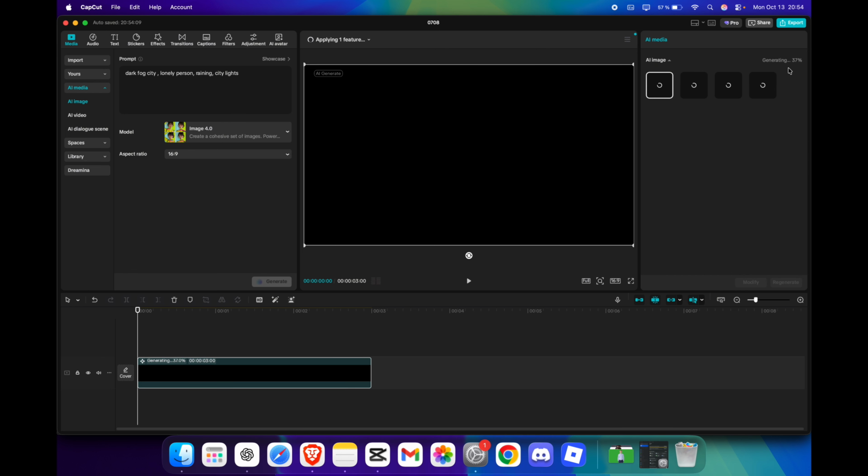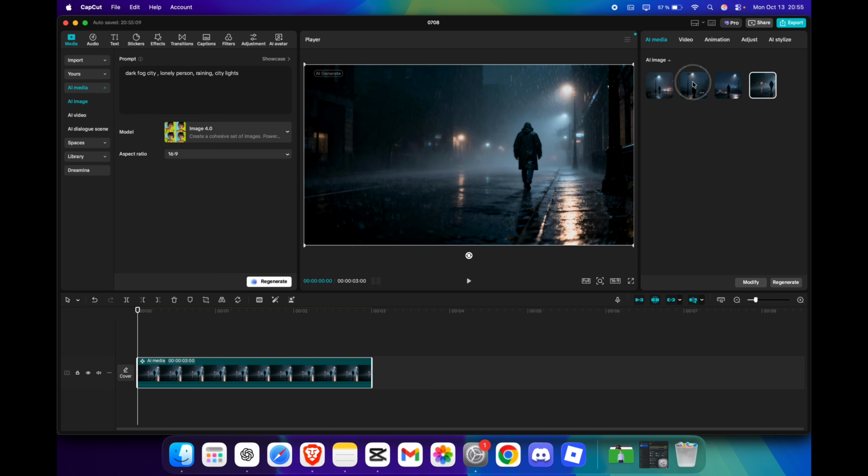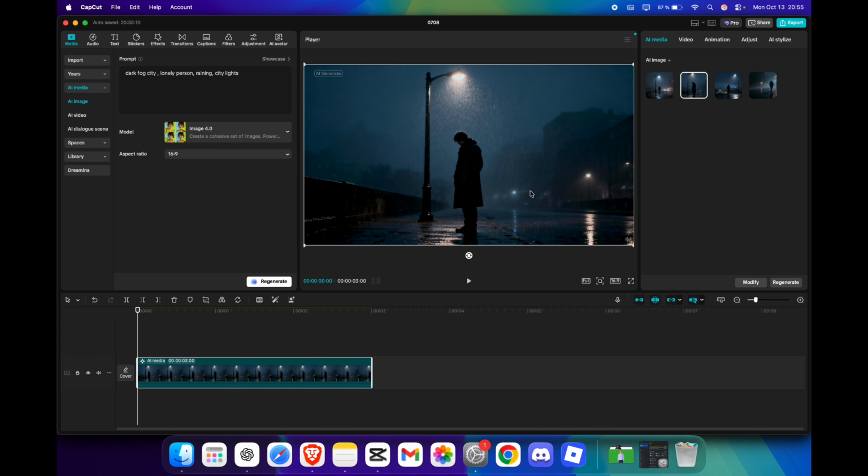Now wait until it's done, and this is the result. It will create more than one image and you can choose from them, and also down here you can modify it, or if you are not satisfied you can click regenerate.